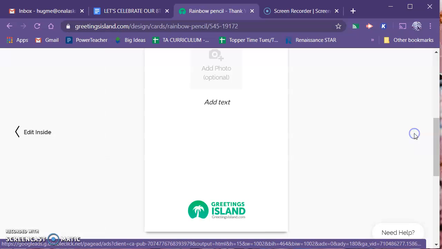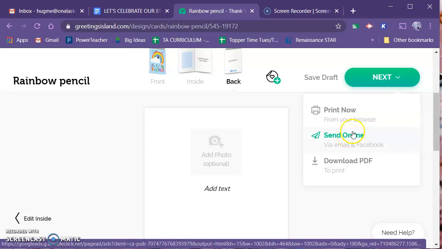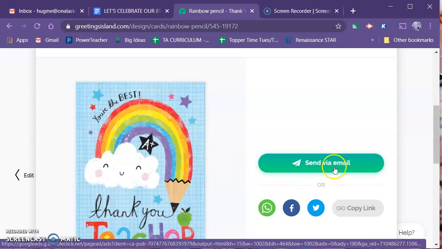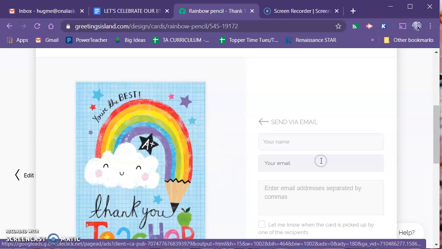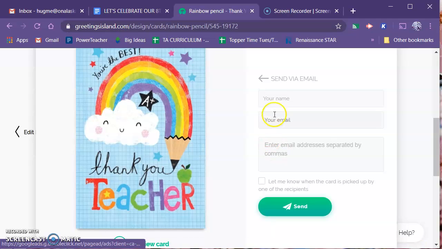Now if you want to add anything to the back, you could if you want to, but you don't have to. Then I just hit next right here, and I want to send online. Then this screen comes up, and I want to send it via email. So then you put in your name, your email address, and then you enter your teacher's email address. Now, if you don't know your teacher's email address, it's always the first 3 letters of their last name, the first 2 of their first name.